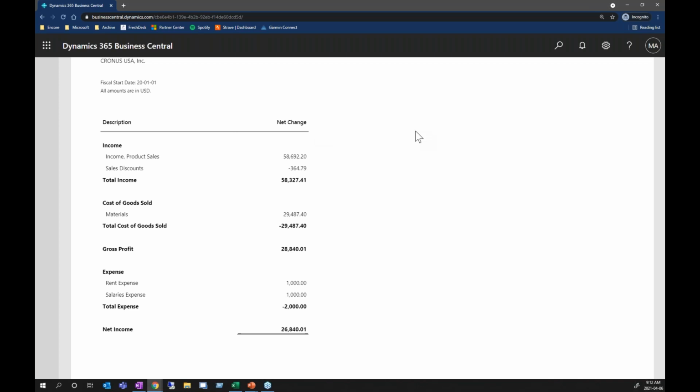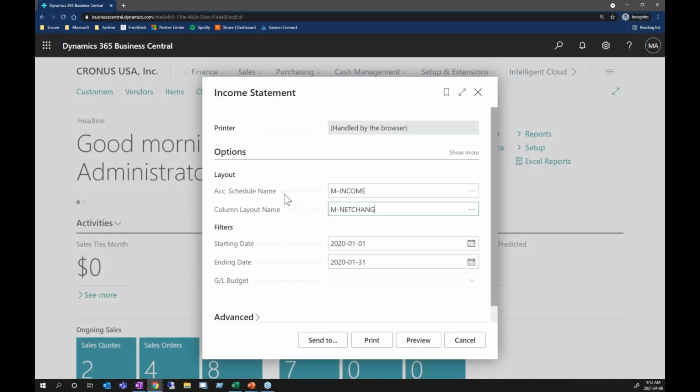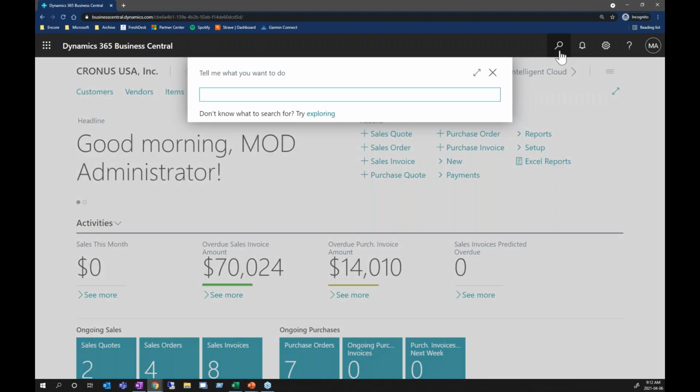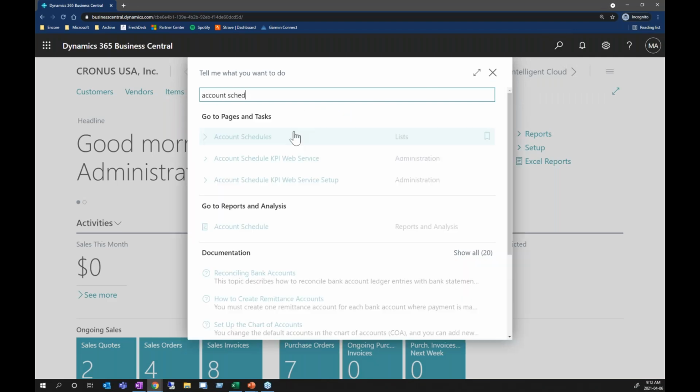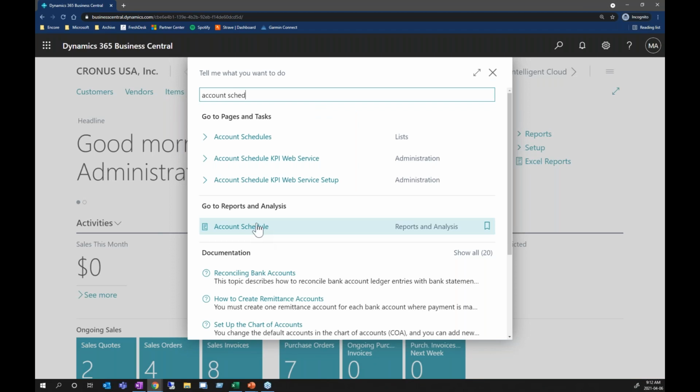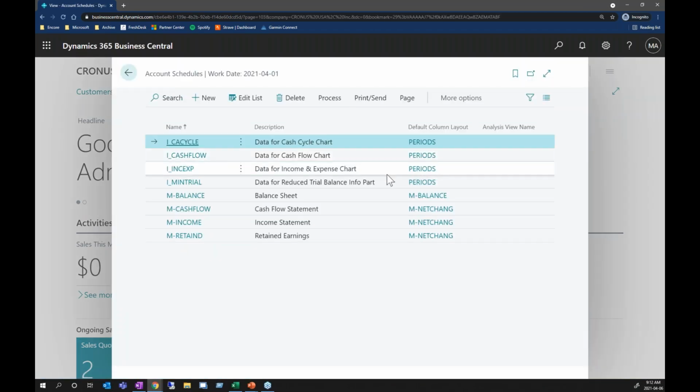You can also add more columns here. So maybe you want your net change for January, but you also want your budget column. Maybe you want a difference column as well, showing the difference between budget and actual. So that's how to actually run your statement. To modify or create new statements, you would go to the other account schedule option here, so not this one here, but this one under pages and tasks.